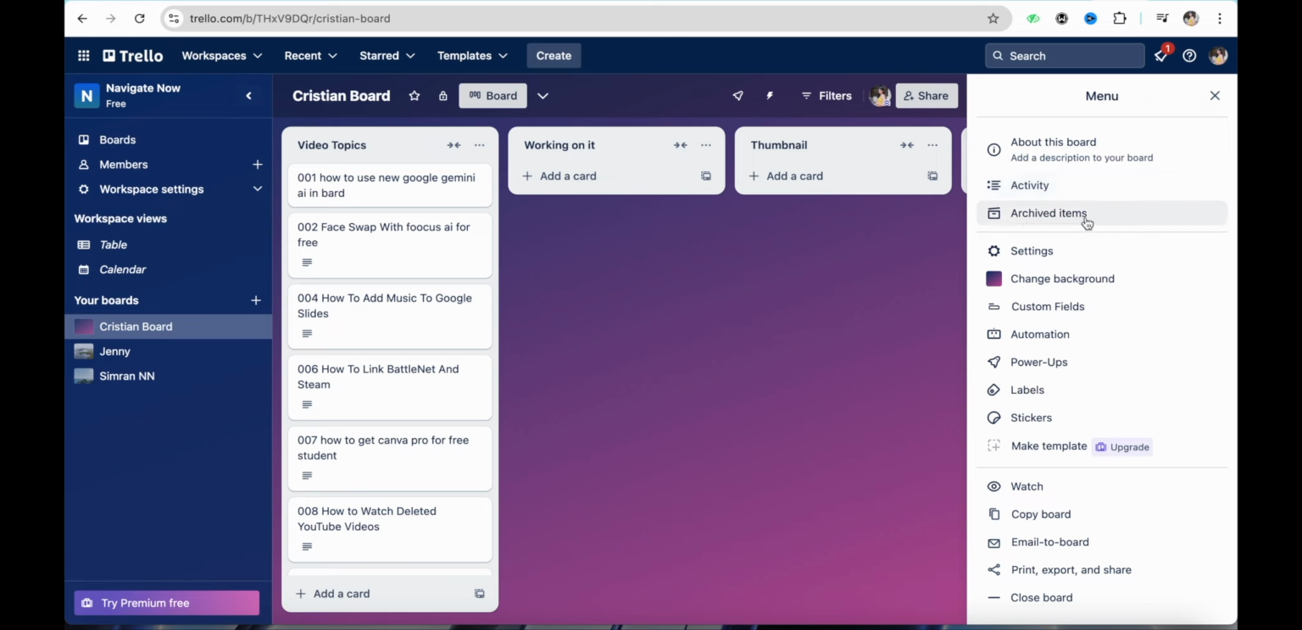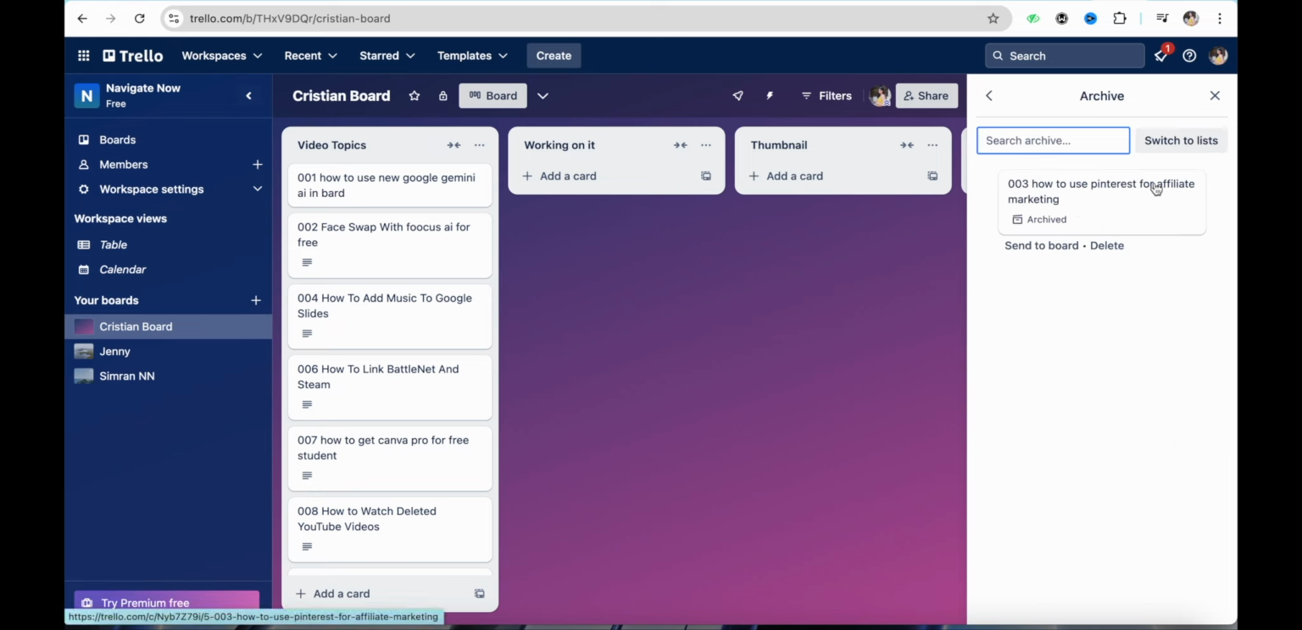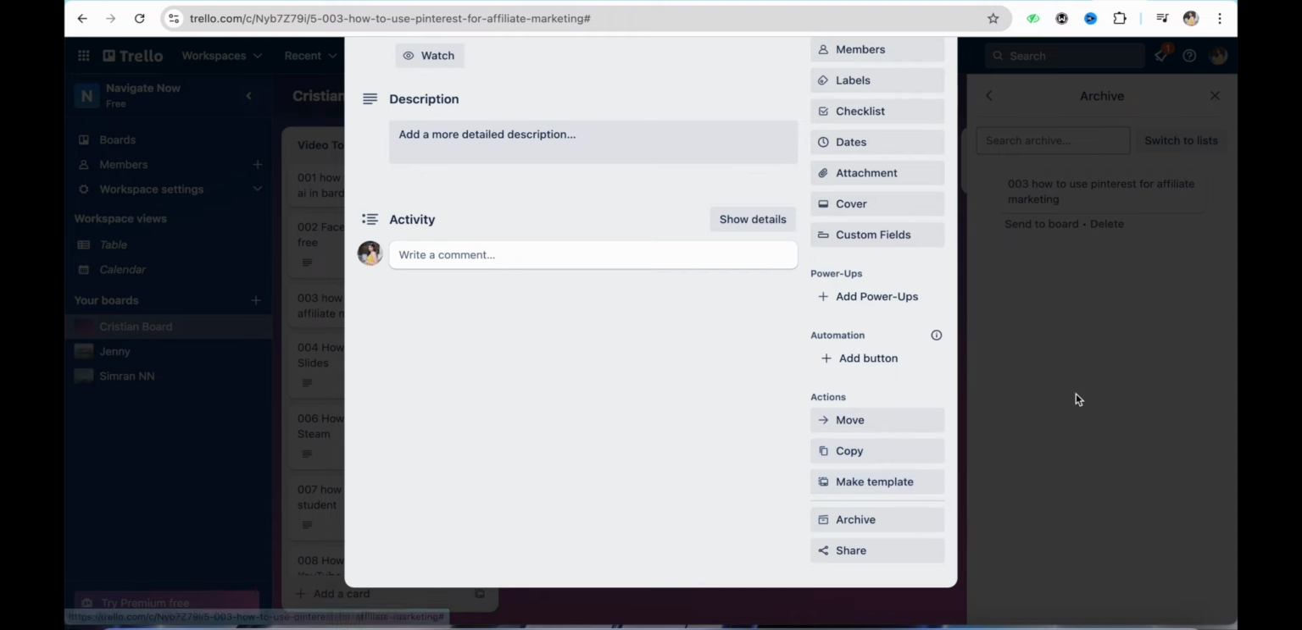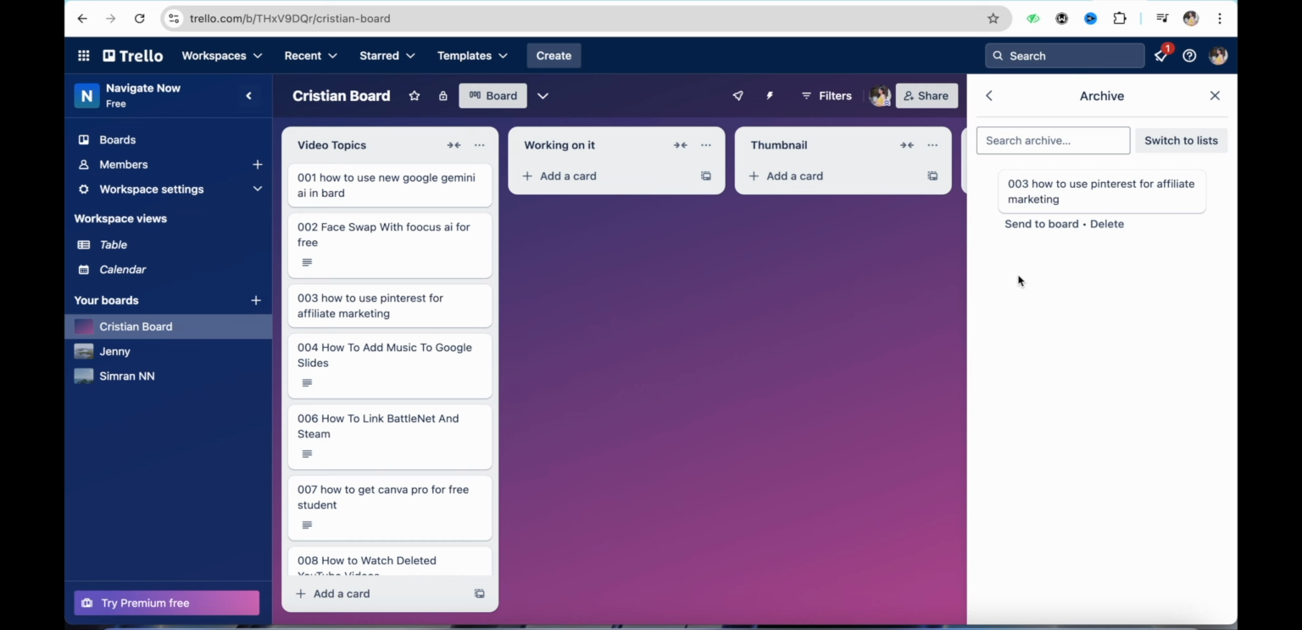Just simply click on archived items, and over here you will be able to see the list of items that you have archived in the past. So for example, you have archived this particular card right here. Just simply click on it, and over here just simply scroll down and click on this section called send to board, and now this particular card has been unarchived successfully. So this is basically how simple it is to unarchive cards on Trello.